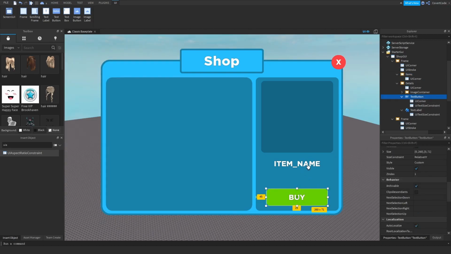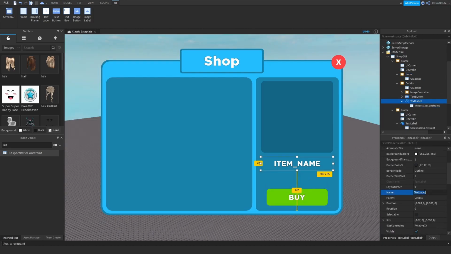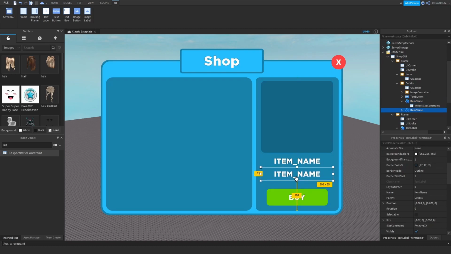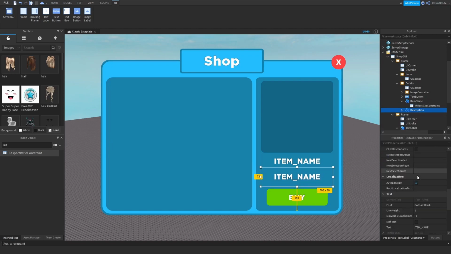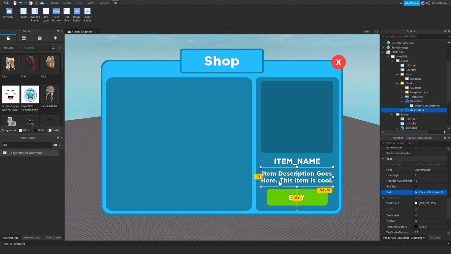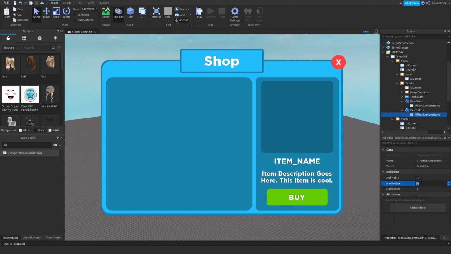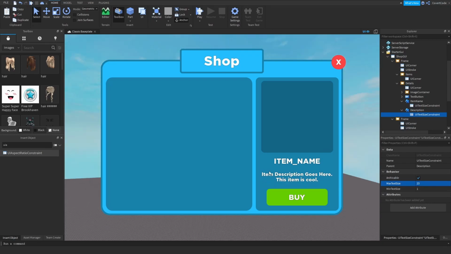And I'm actually going to copy this, which is the item name. And I'm going to paste it inside of details, okay? And this will be our little description. So I'm going to put this slightly up, just like this, resize, and description, okay? So I'm going to say item description goes here. This item is cool, okay? And that is too big, so shrink it down once more to like 25, even 23. And as you guys can see, we have our item name, the description, and a buy button.